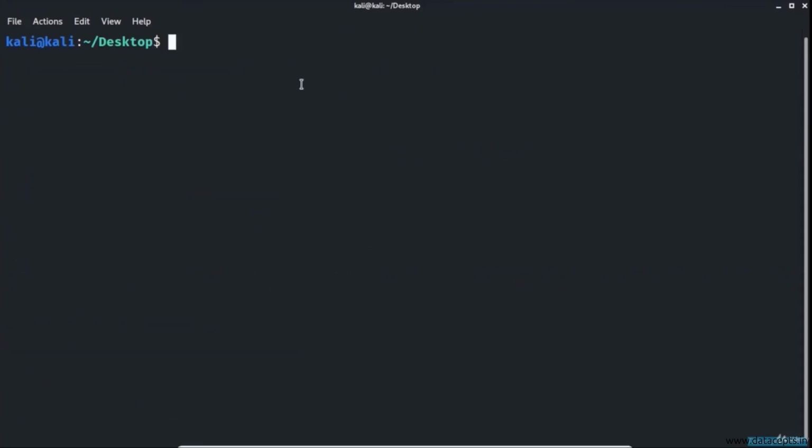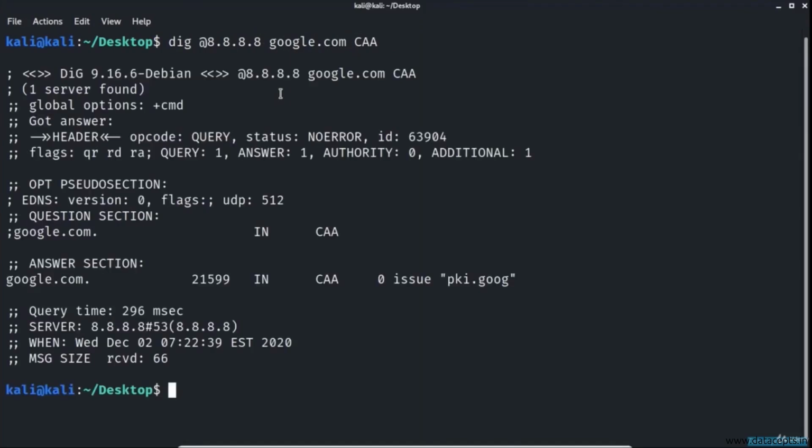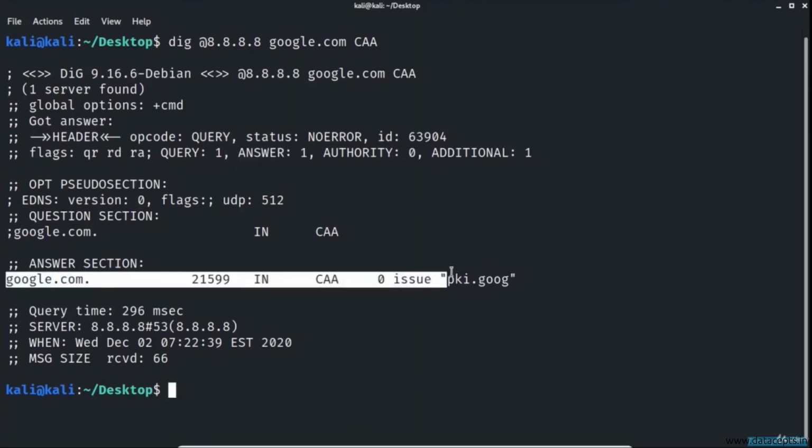Let's execute the dig command with the DNS server again remaining the same, the Google DNS server. The domain is google.com. CAA type records. We are able to find one answer. In the answer section, as you can find, the CAA type record shows the record here.